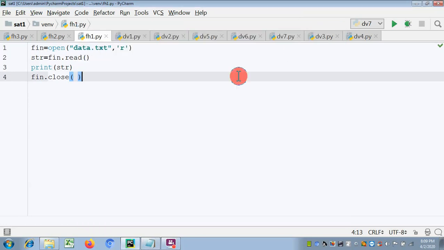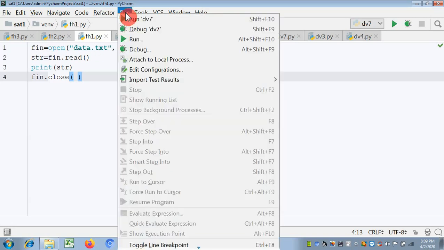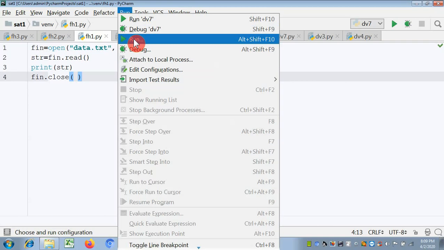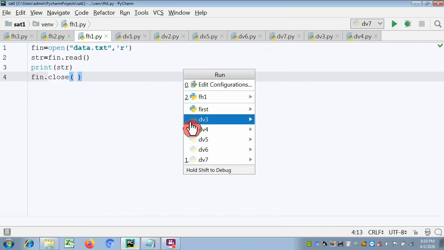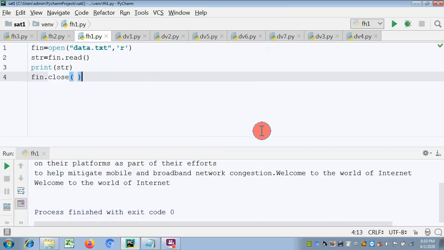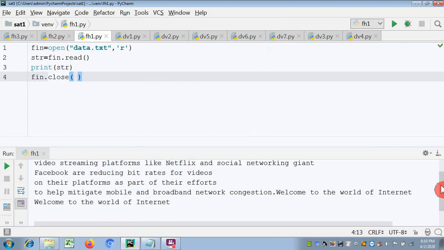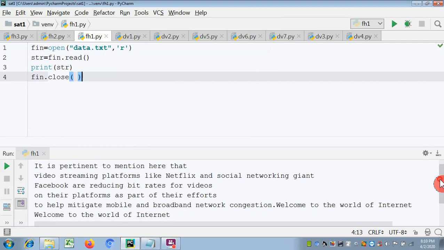Now let us run this small program. This is fh1.py, so run fh1. You can see, here is the output. Let me scroll it up. It is very clear that the contents of the file have been displayed. So this is the content of the file.